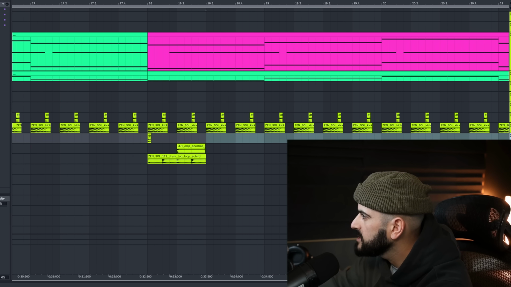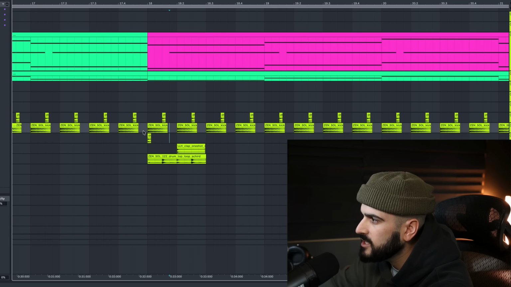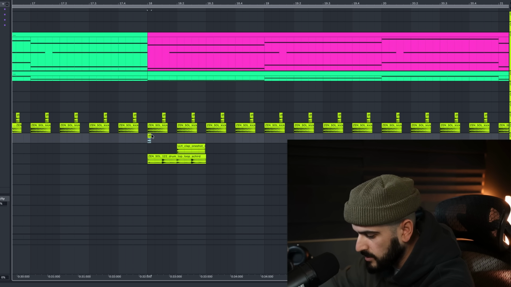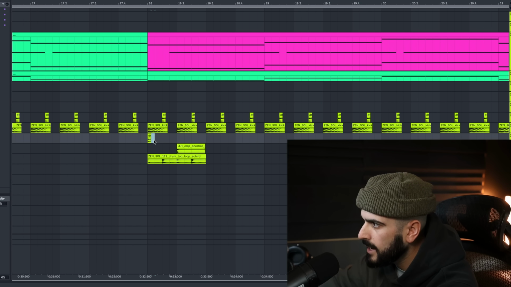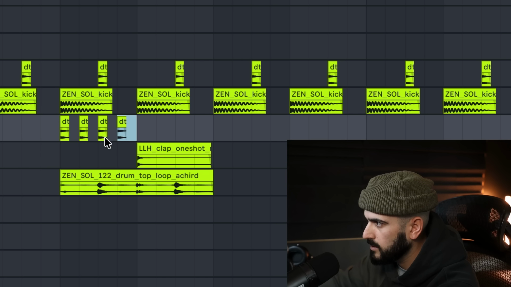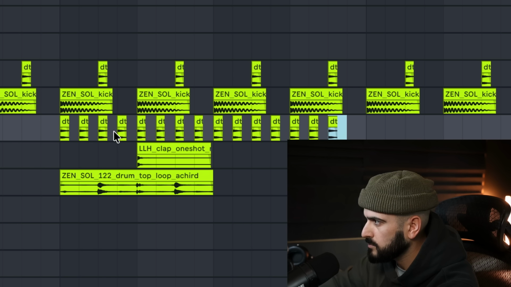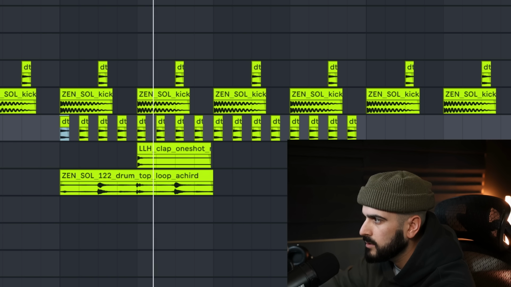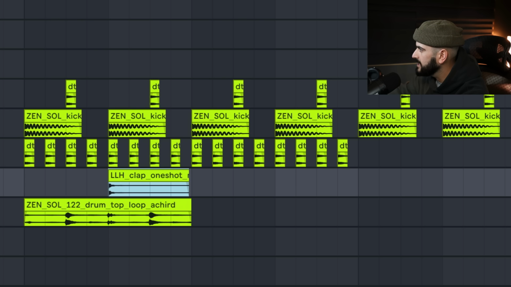I'm going to keep it very simple, and my first change for this section is going to be a 16th note hi-hat. Sounds like this. Then we could take this rim shot and put it on top of every other kick.